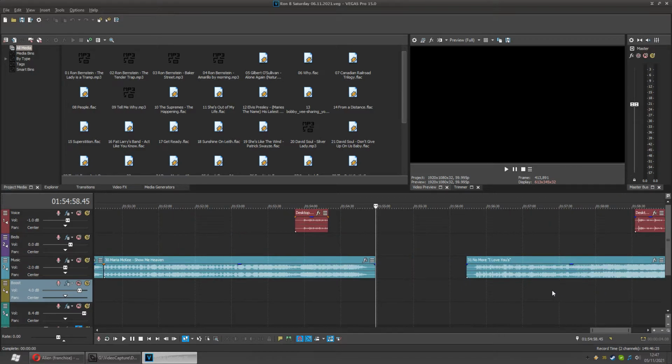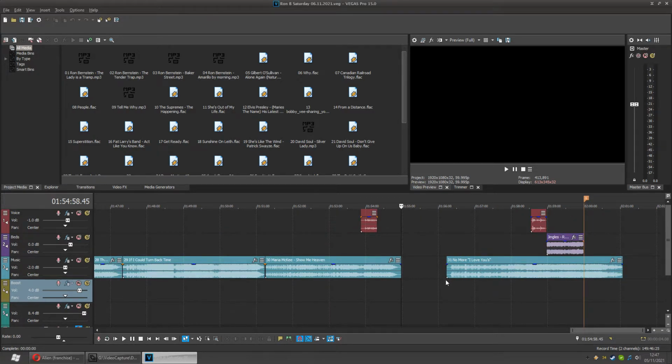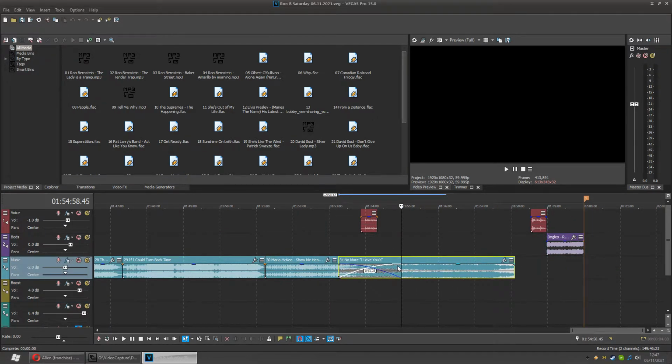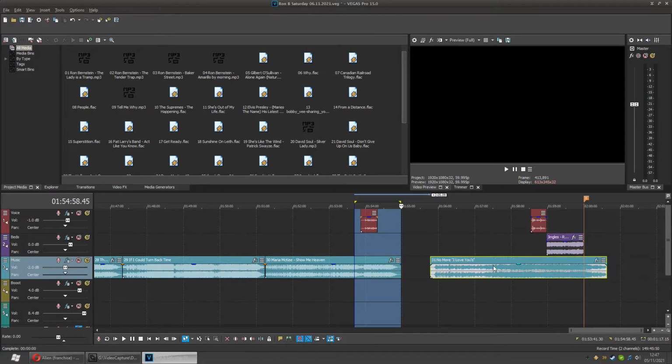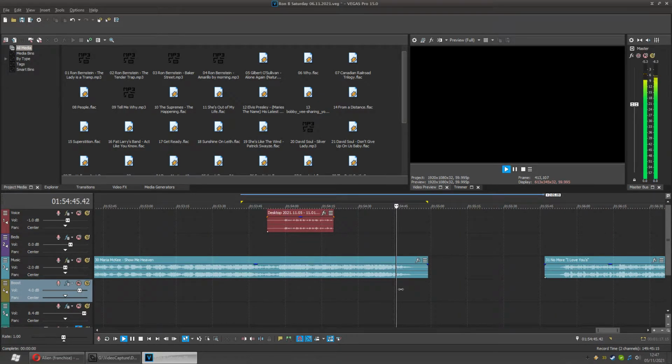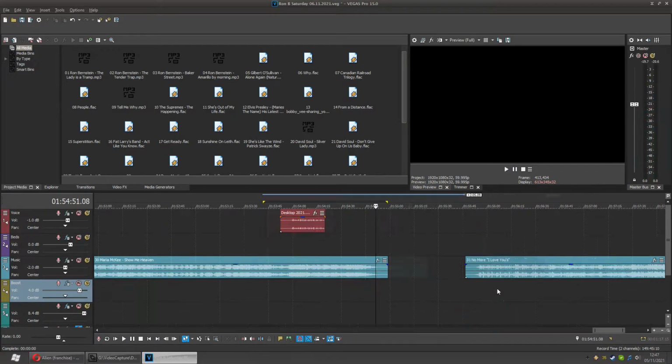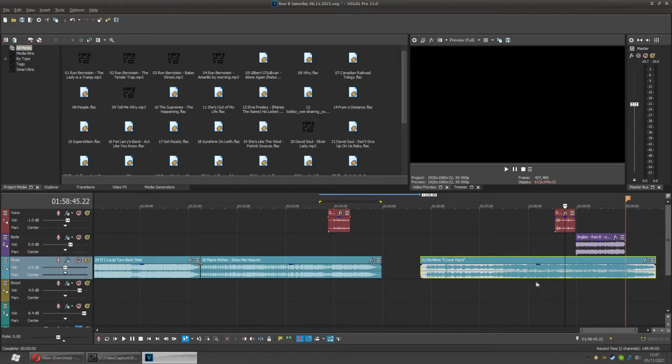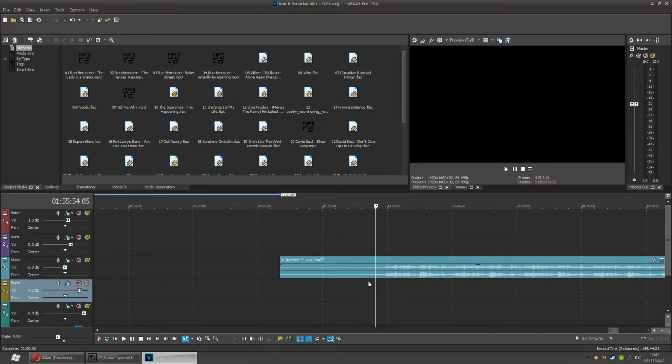Now, how am I going to fit this last bit in? Because we overrun by approximately 1 minute 17. That's not bad. That's pretty close. So, this track fades out, whereas this track does not. It annoyingly fades in.